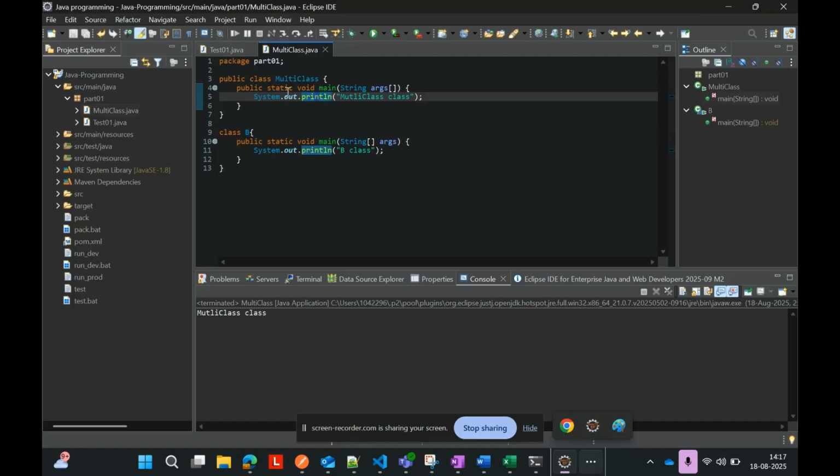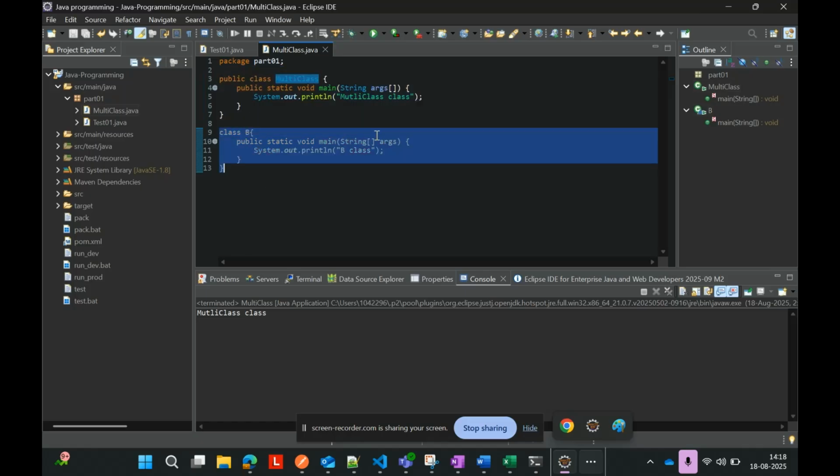I'll tell you that. If you see the file name multiclass.java and this class name multiclass, both are the same. But this other class name and the file name are not the same. What Java does is first check whether the .java file name and the class name match. If it is matching, it executes that class. If not, you come here and execute this.